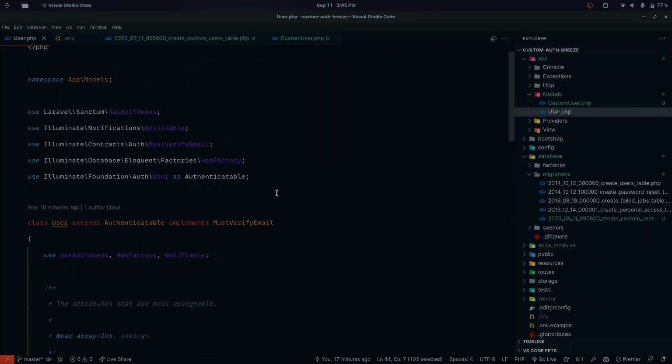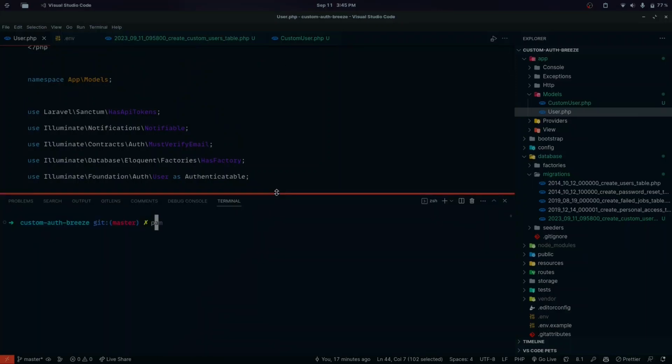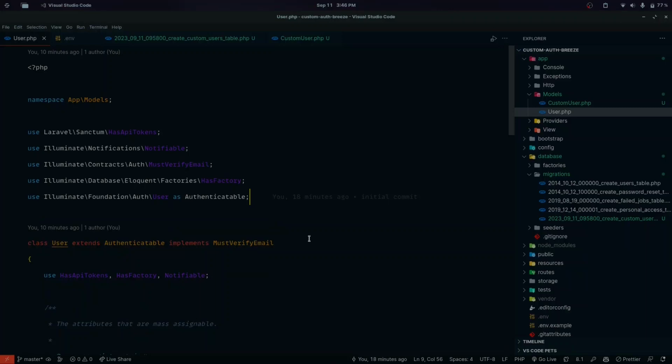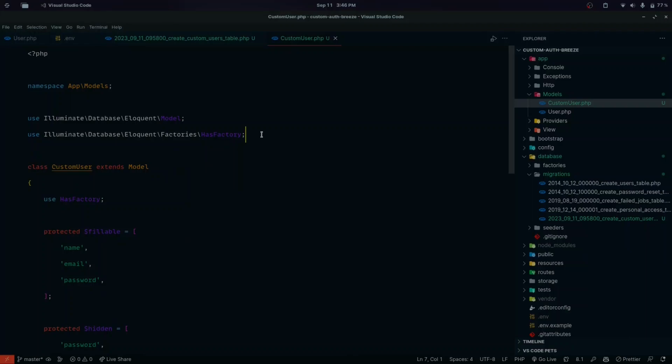Now let's go ahead and run the migrations. Let's see if we have any errors and test whether everything is fine. Okay, let's run the migrations, and we should run the custom users table migration. And that's the general flow that I wanted to implement in this video. In the next part, we will be working on actually defining the guard for this specific model. So I'll see you guys in the next one.